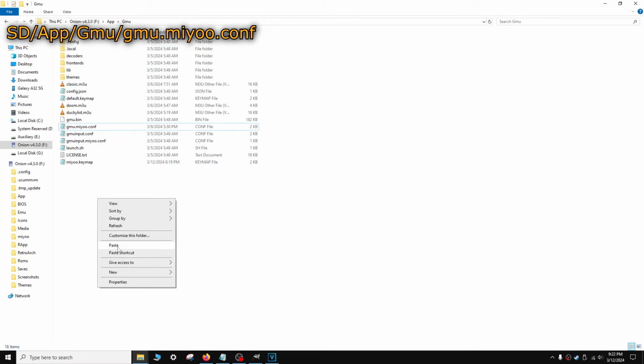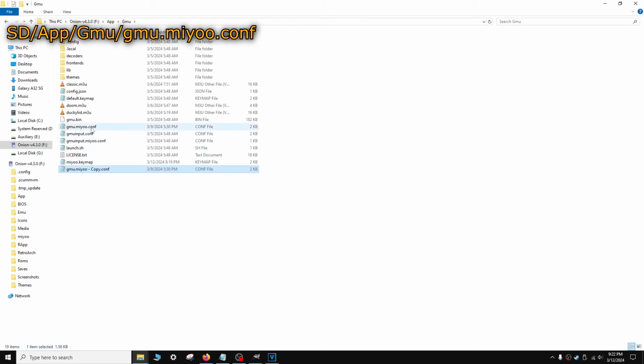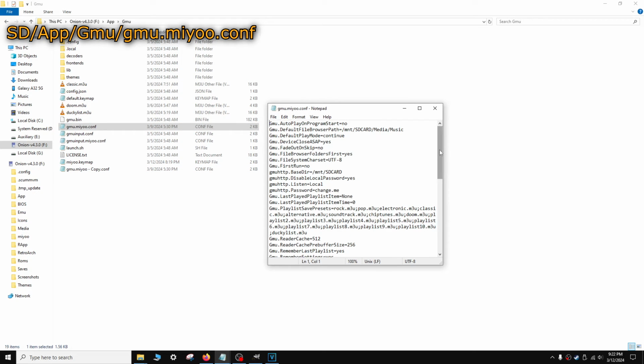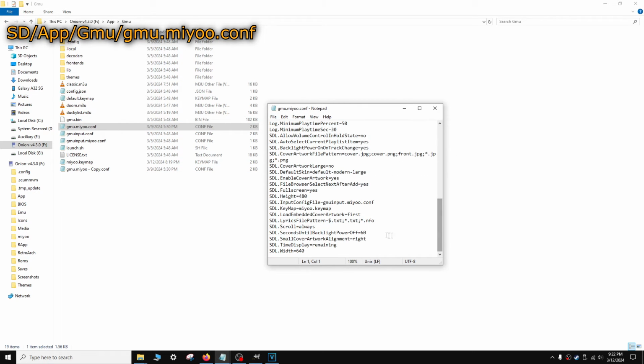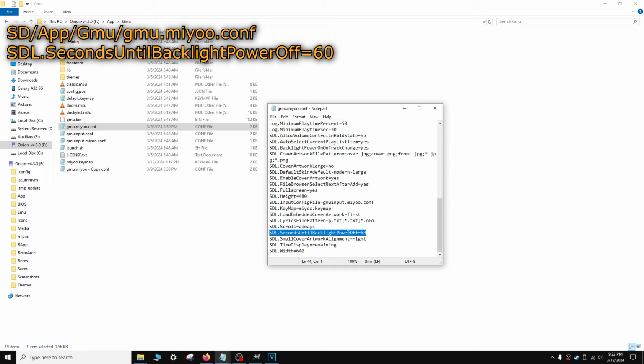You can simply copy and paste it again. We're going to open the gmu.miyoo.com file in Notepad. We're going to scroll all the way down to the bottom. As we can see here, there's an entry called STL.seconds until backlight power off equals 20.